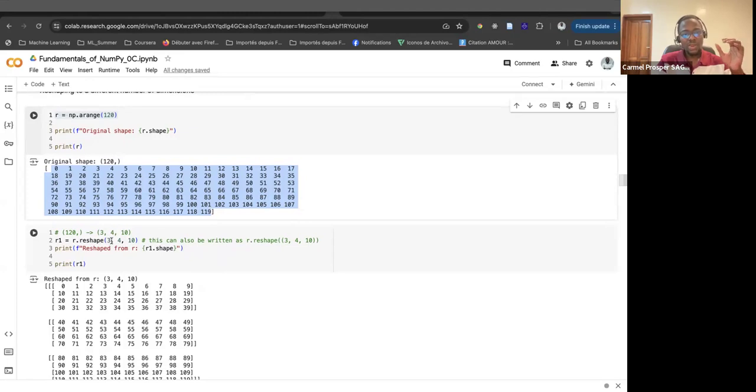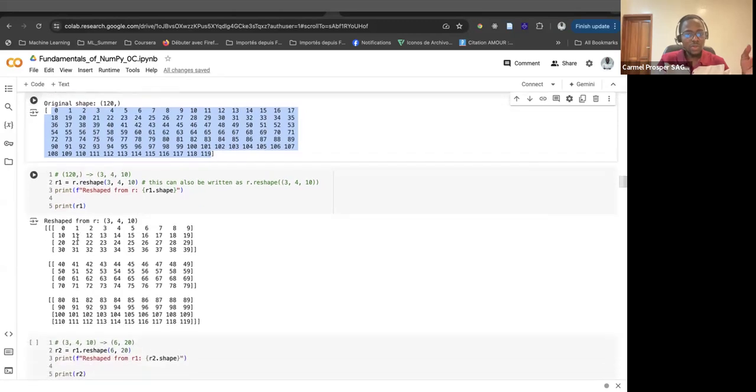But as I've already stated, when we do the reshape operation, the product of the different dimensions should give the same number as the original data. So if you do 3 by 4 by 10, it's always 120. And when we do that, you see that the same data will be here, but this operation will be done following the rows here. So that's what you have.